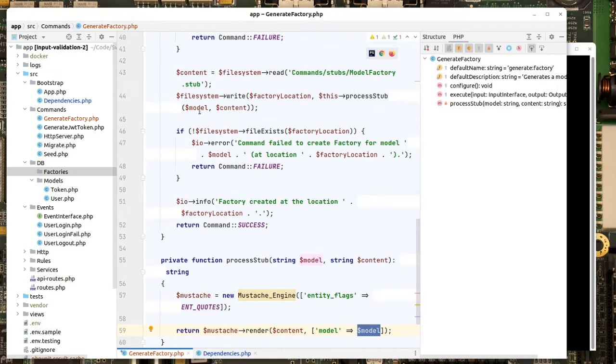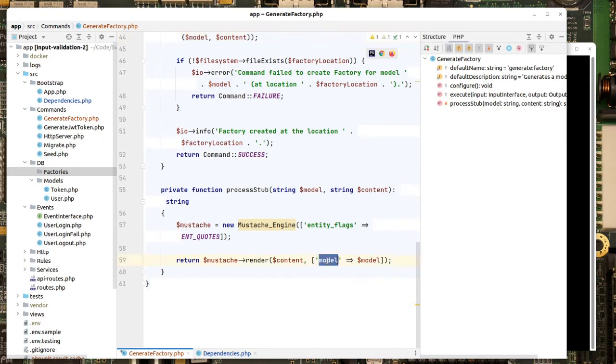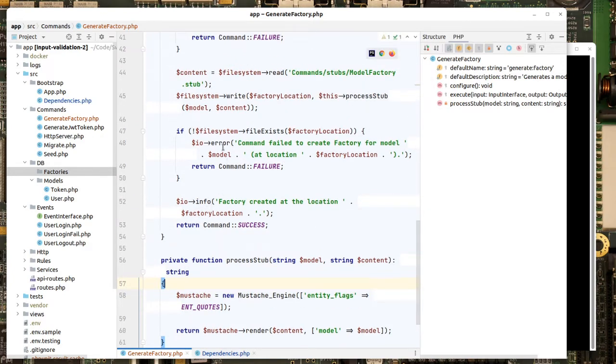So if we go here, we're passing the model as parameter and replacing everywhere we have this mark, this mustache, we're going to put this instead. So that's basically what we're doing there. Let's just import this class to make this work properly.